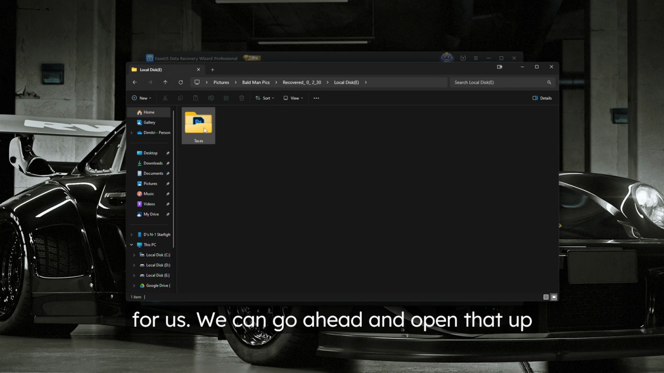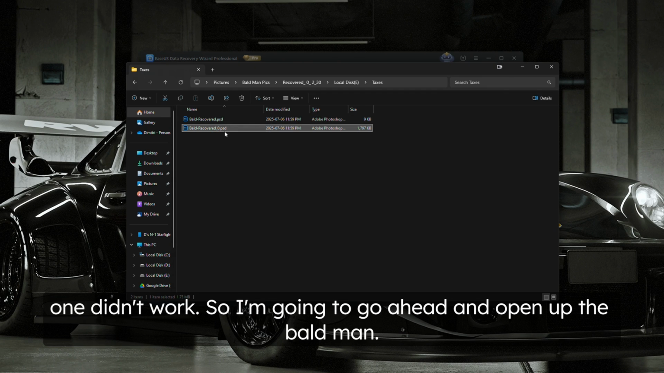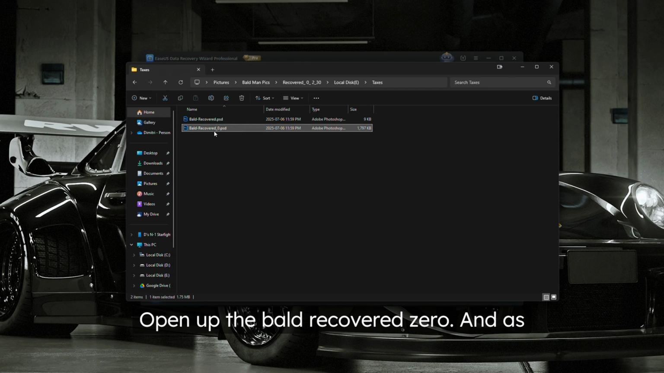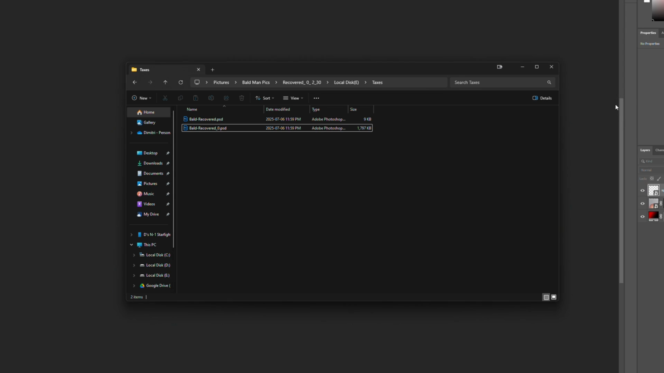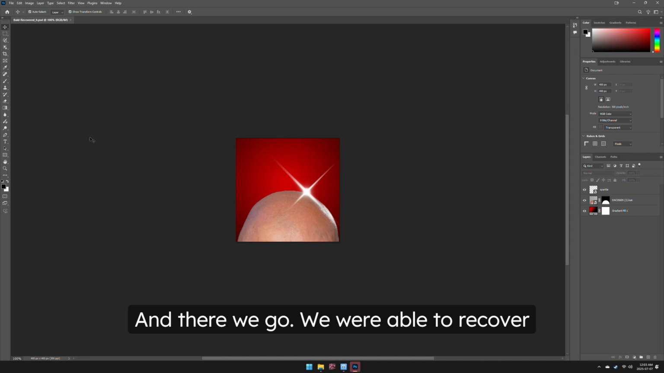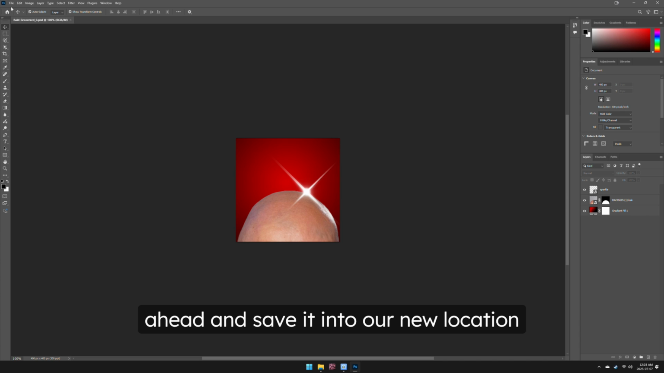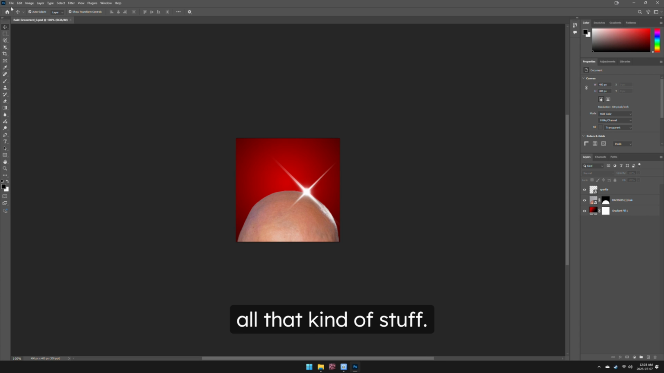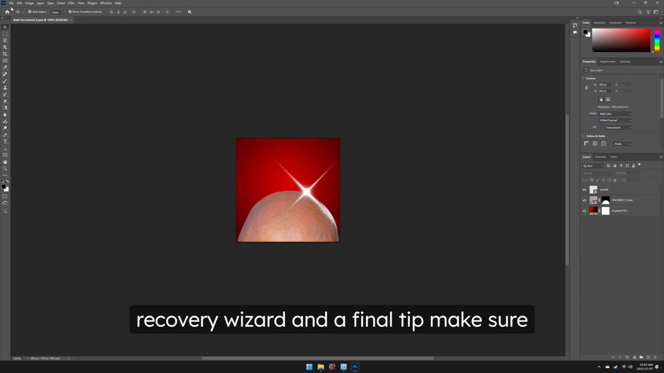We can open up taxes. And now the bald recovered one didn't work, so I'm going to open up the bald recovered zero. As we can see, they are significantly different sizes, so it makes more sense that the zero is the one that we want. And there we go. We were able to recover that file that was deleted, and we can save it into our new location, save it as a new name, all that kind of stuff. We got our file back thanks to EaseUS's recovery wizard.